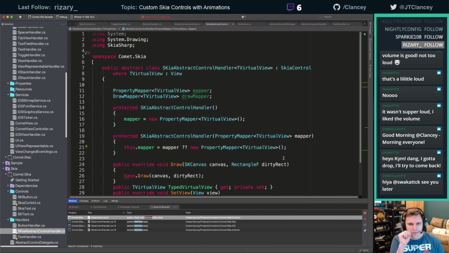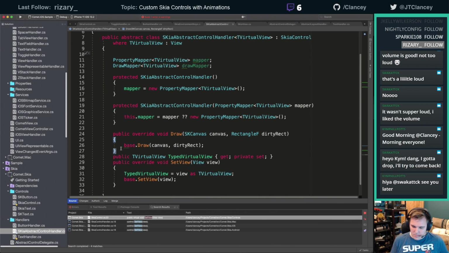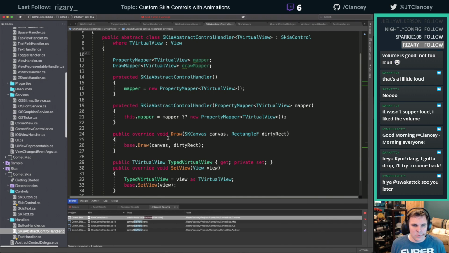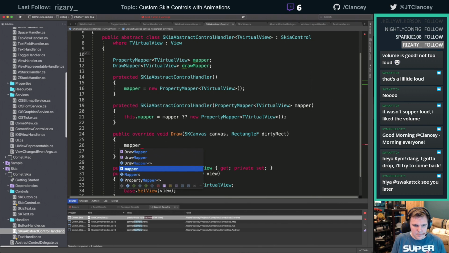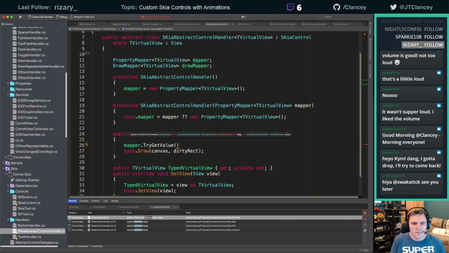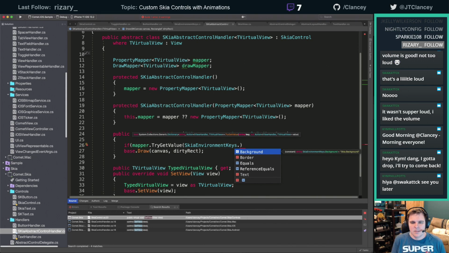All right, so we have our default mapper stuff. I'm trying to remember why these were all protected. Oh well, leave them as they are. All right, so now what we can do is do mapper try get out value. We'll say the key is Skia. And didn't I call that Skia environment? Okay, Skia environment keys dot.